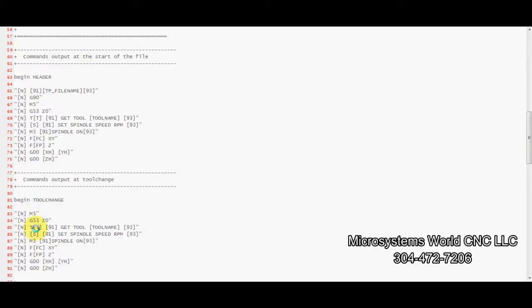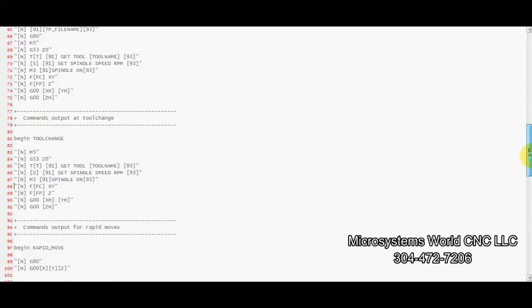So now I'll shut my spindle off, raise up, change my tool, set the spindle speed, turn my spindle on, and set my feed rates for X, Y, and Z. I will rapid to my X home, Y home, then rapid to my Z home. So now our header and our tool change sections are correct.